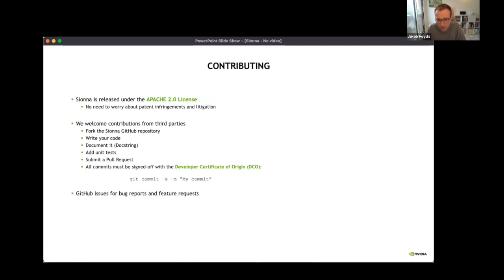Now, another way to contribute is just to file bug reports or feature requests. This can be done through the GitHub issues. And for any type of question that you don't find answered on the website or forum, or that you don't want to ask publicly on GitHub, you can also send an email to sionna@nvidia.com.